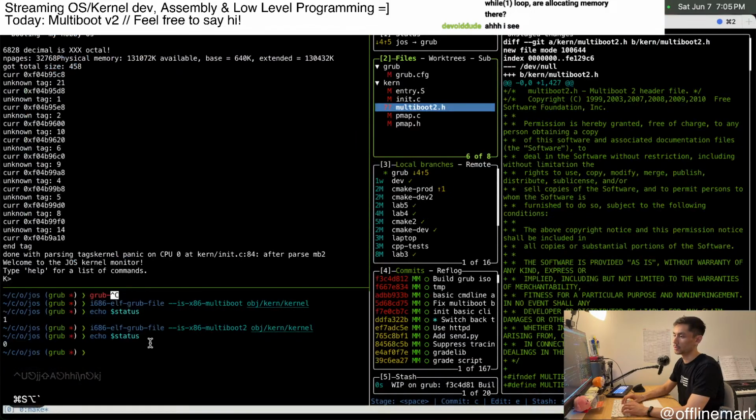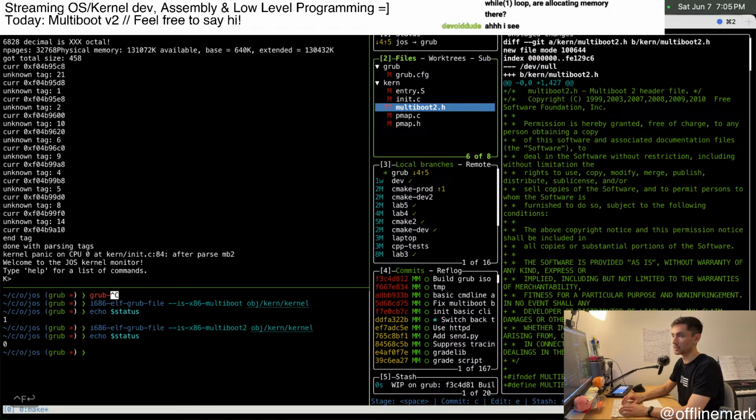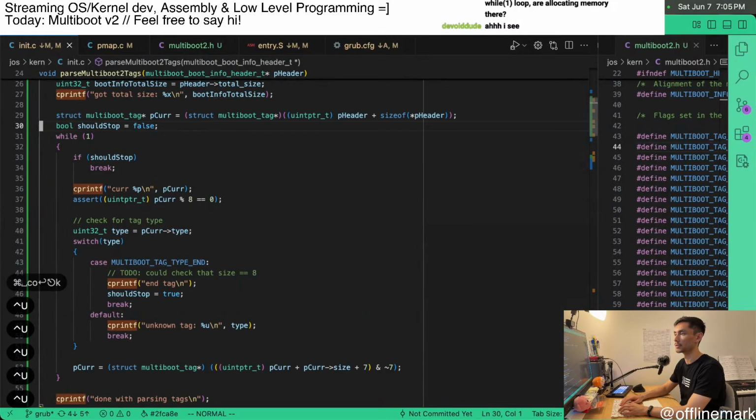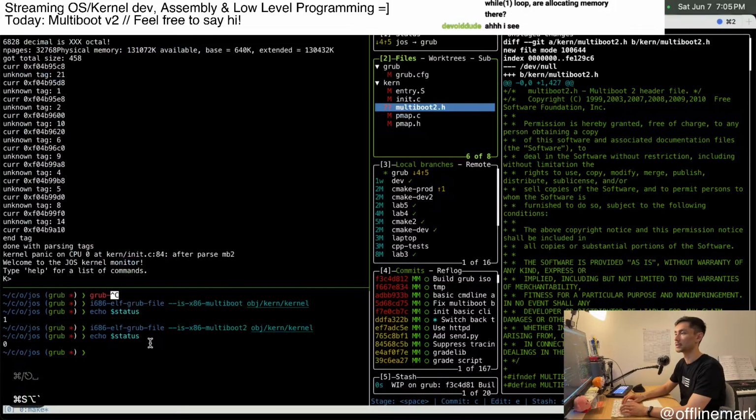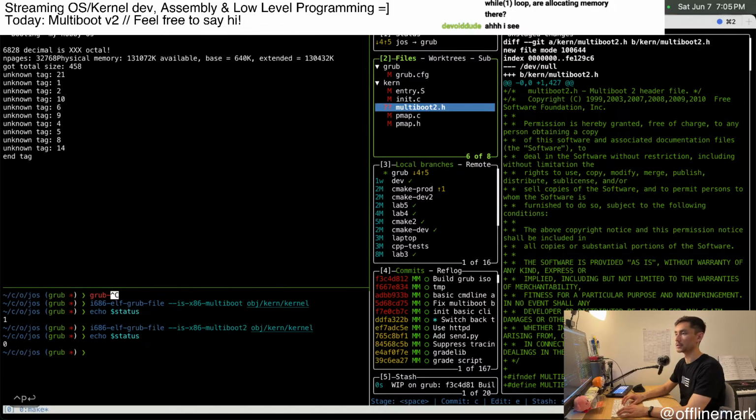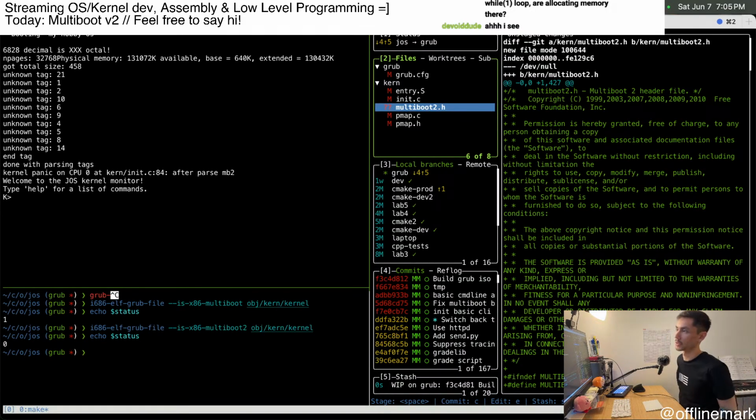We successfully received the multiboot information block, and then we're able to parse through and iterate through its tags, which it gave us. And I'm gonna take out this print just so we can see. So let's just see what we got. We got 21, 1, 2, 10, 6, 9, 4, blah, blah, blah.